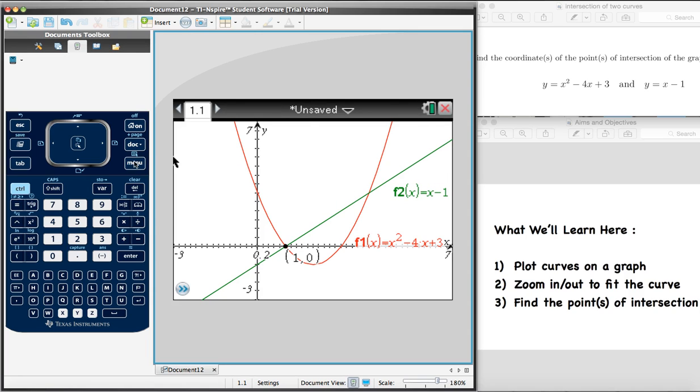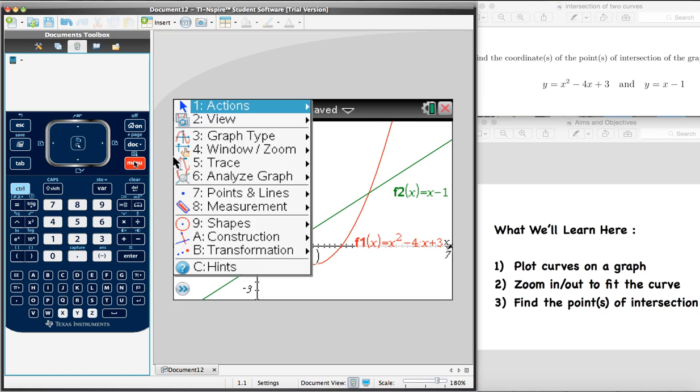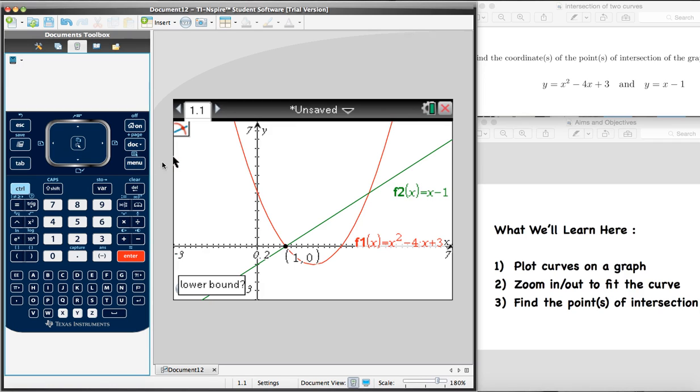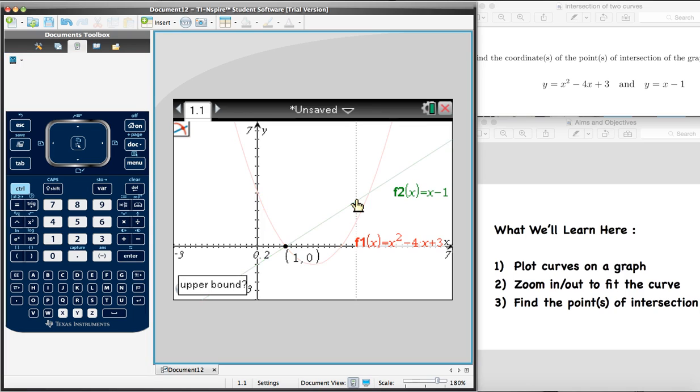So we select Menu, and just as we did before, we select the sixth option, Analyze Graph, and we then select Intersection. Once more, it's asking us for a lower bound, so let's make sure we're on the left-hand side of the point of intersection. Here would be good. And it's now asking us for the upper bound, so we just move along to the right and make sure we're to the right of the point of intersection. There we go, and we click.